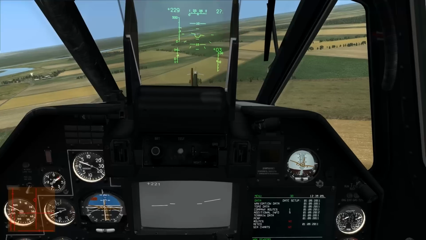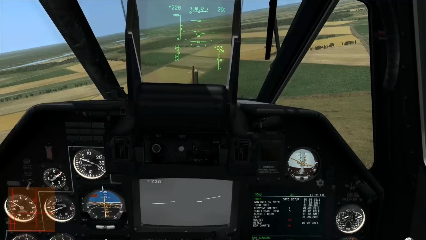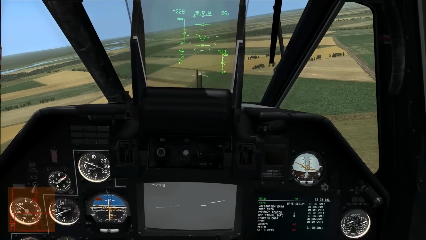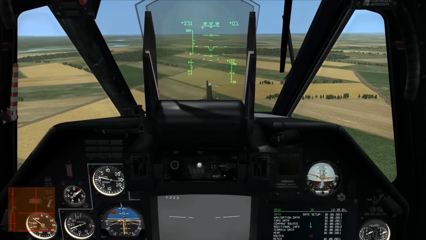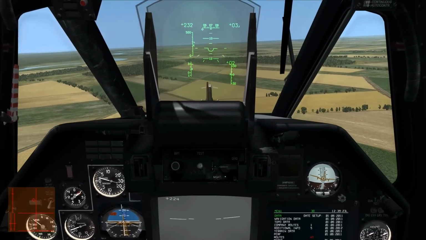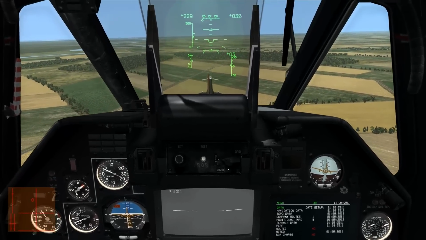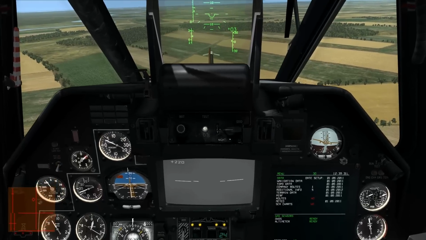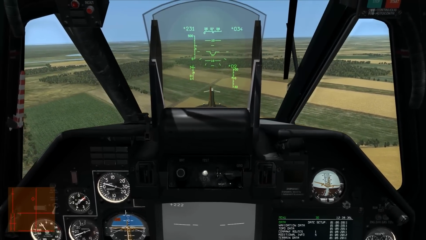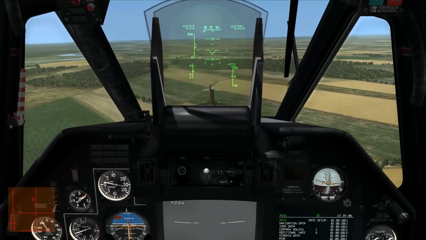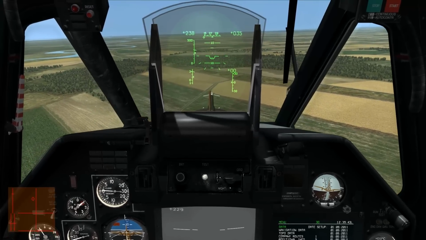We're at 250 now, so we're going to roll out at 270. There we are, 270, and we're going to roll out now, and we're going to start trimming the aircraft again. So trim it and release. Okay, so we look like we're reasonably well trimmed there. I'm going to drop the nose a bit to increase our speed ever so slightly. There we go.